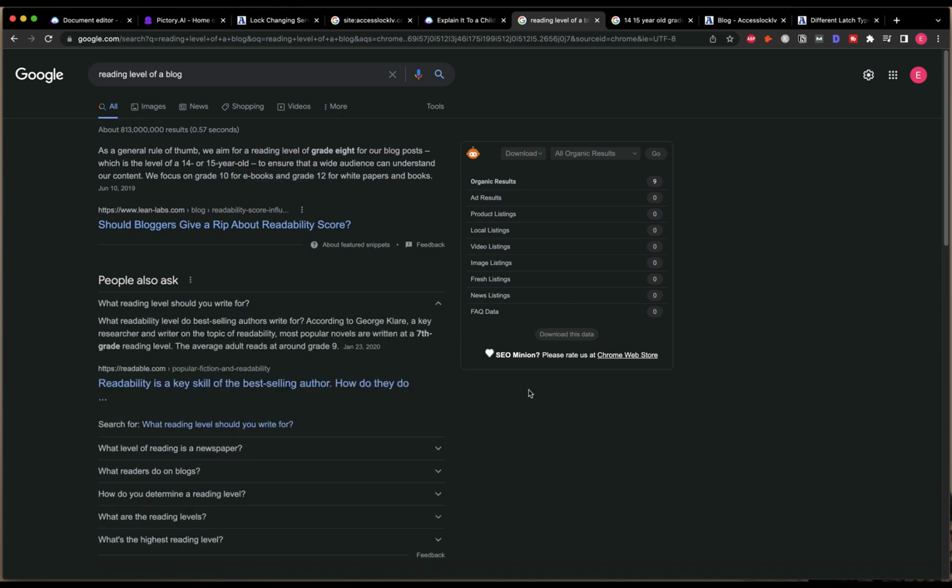What reading level should you write for? What readability level do best-selling authors write for? According to George Clare, a key researcher and writer on the topic of readability, most popular novels are written at a 7th grade reading level. Right? I believe I read a while back that most newspapers are at 6th grade level. So that's where we're at.